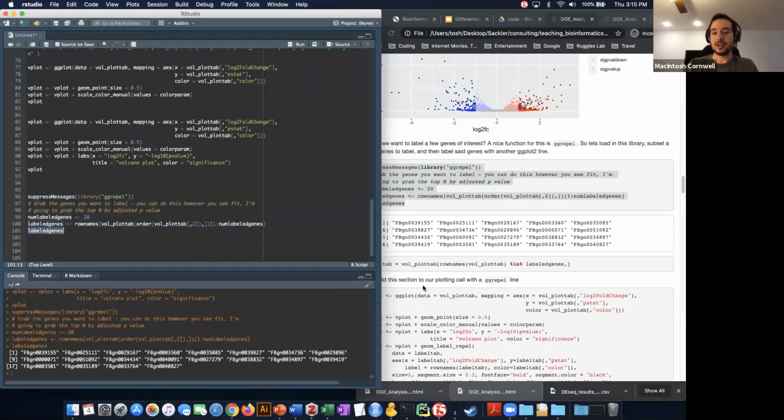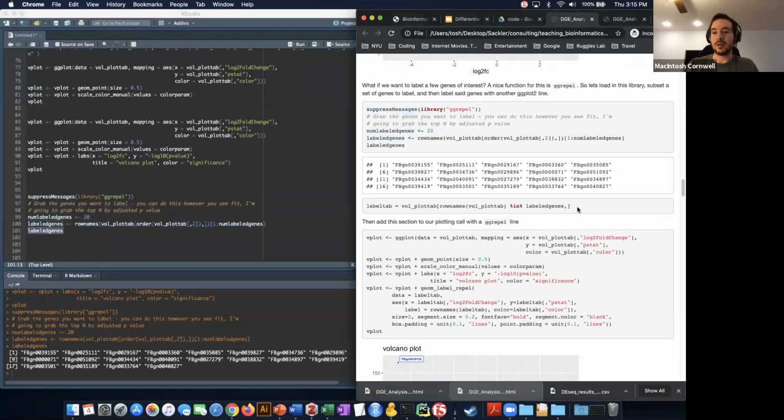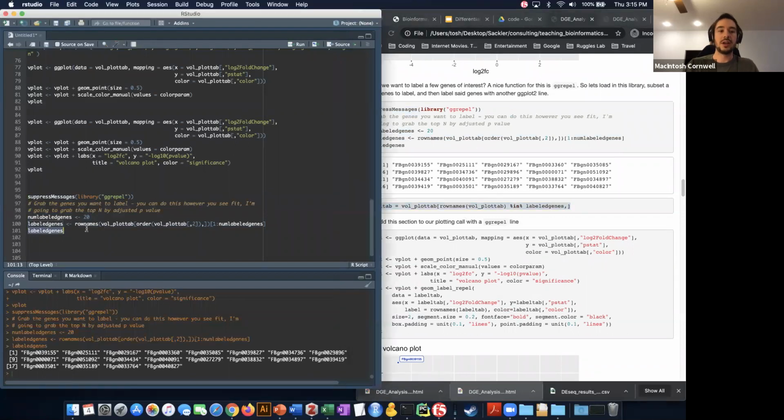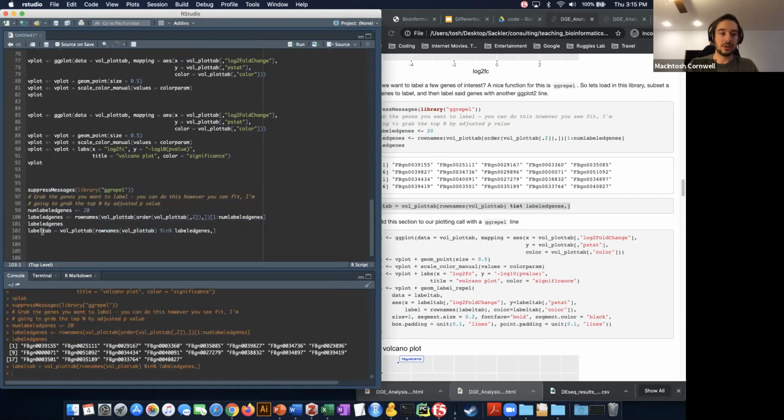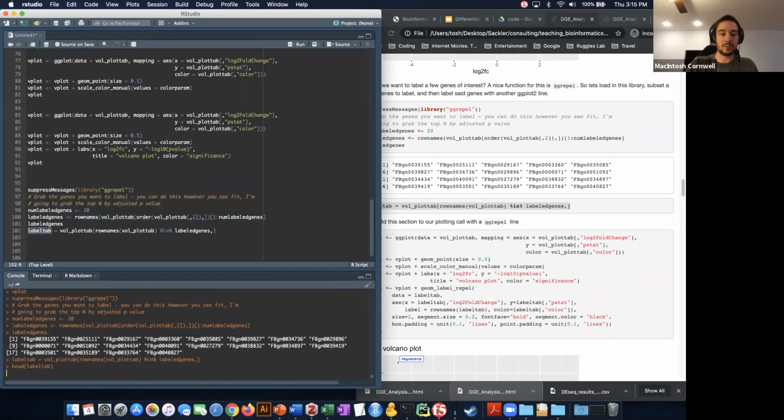So now I have all these genes that I'm going to label, and now I'm going to make a table with those genes using this, where in our plot tab, I'm going to pull out from the row names of the Volcano Plot tab these labeled genes. So as you can see, here's the label tab.